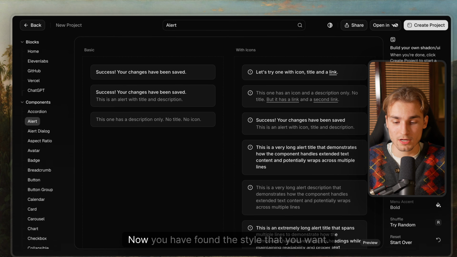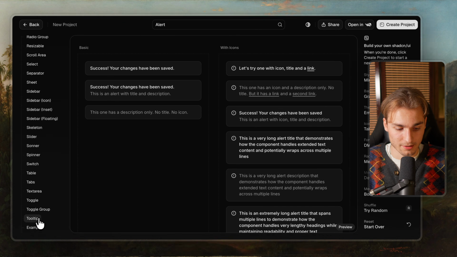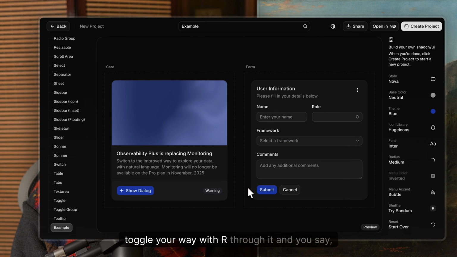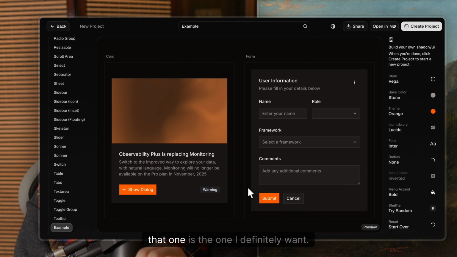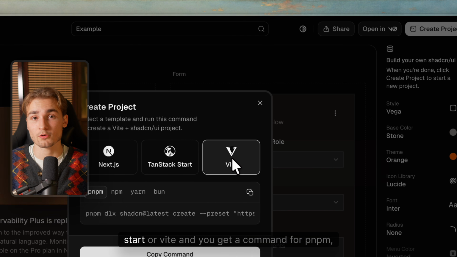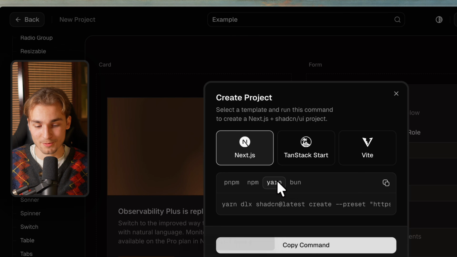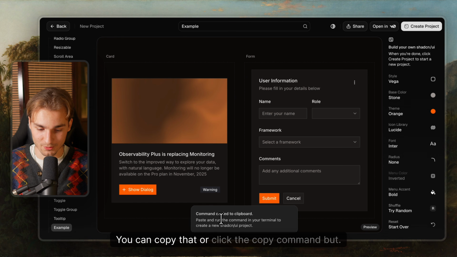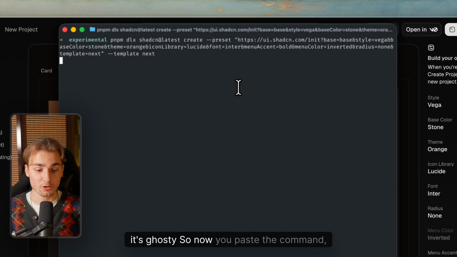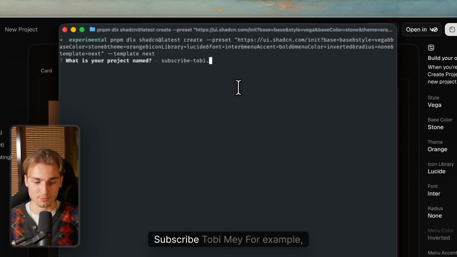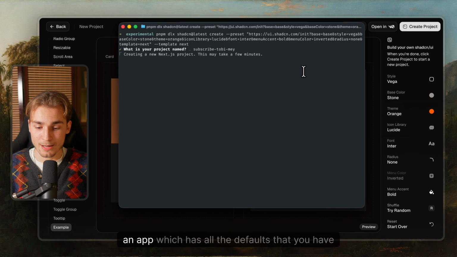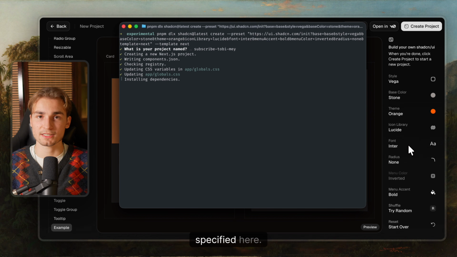And what are we going to do now? You have found the style that you want. You go back on this example page, which you can find here on the bottom, and you toggle your way with R through it, and you say, oh, that one is the one I definitely want. Then you can say create project. You can choose Next.js, TanStack Start or Vite, and you get a command for pnpm, npm, yarn and bun. You can copy that or click the copy command button, bring in the terminal of choice. For me, it's Ghostty. So now you paste the command, give your app a name, subscribe Toby May, for example, click enter, and now it's creating an app for you, an app which has all the defaults that you have specified here.